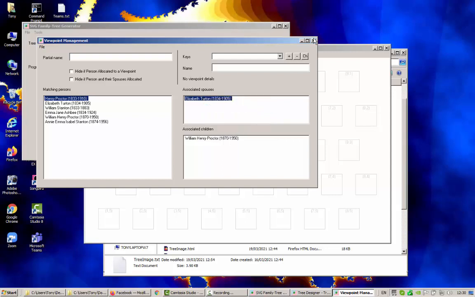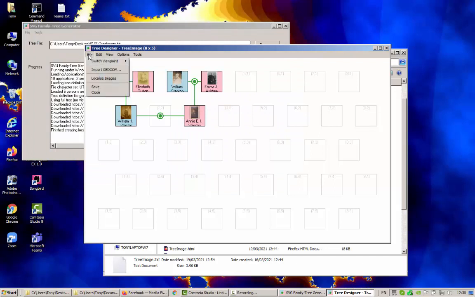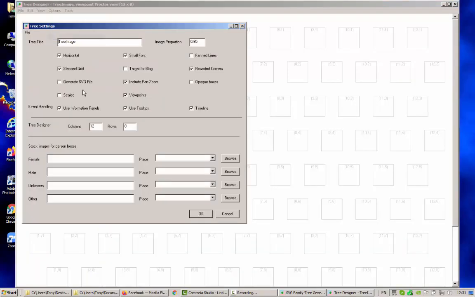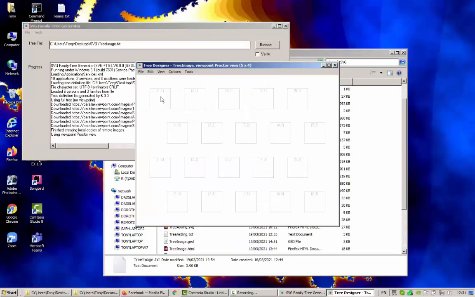Now I can dismiss that. I want to go to the Proctor viewpoint. So on the file menu I can switch viewpoints, and we're going to reduce the size of this just to make it a bit more manageable. I want to point out here that the grid size is the only setting that is specific to individual viewpoints. All the other settings are global. That just makes it a manageable size.